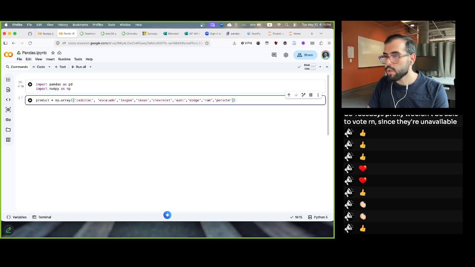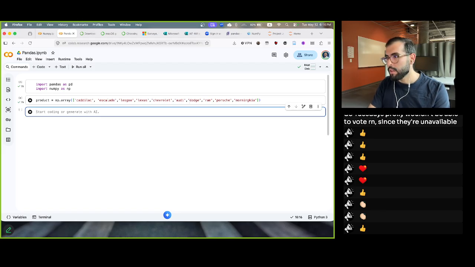I'm not sure what that is, but Morning Kia, is it Kia Morning, or is it all together as a car model? It's interesting. I haven't heard it before.